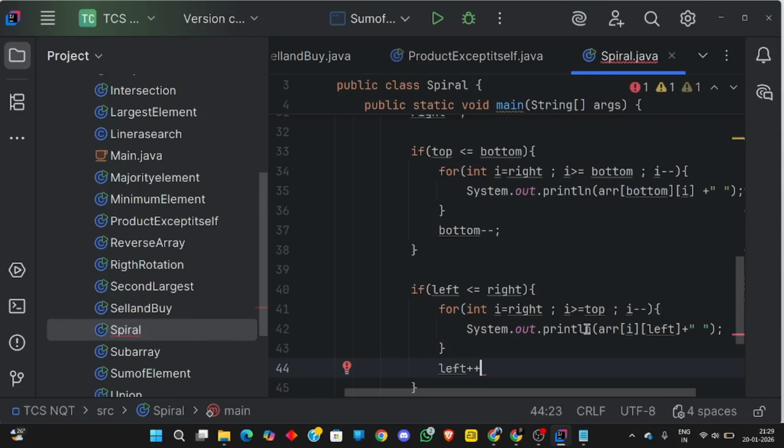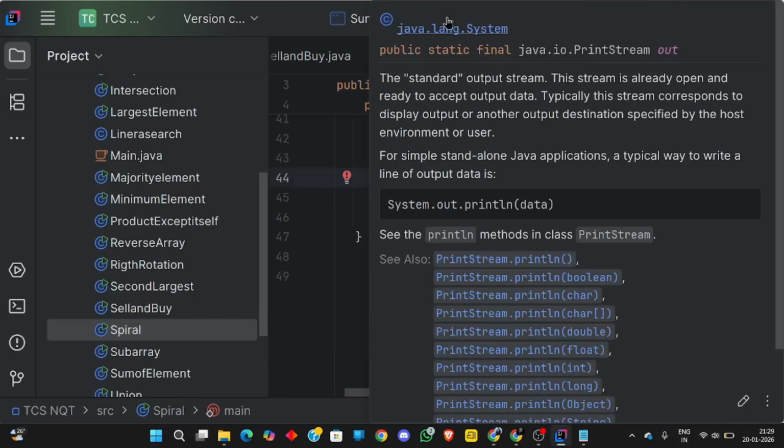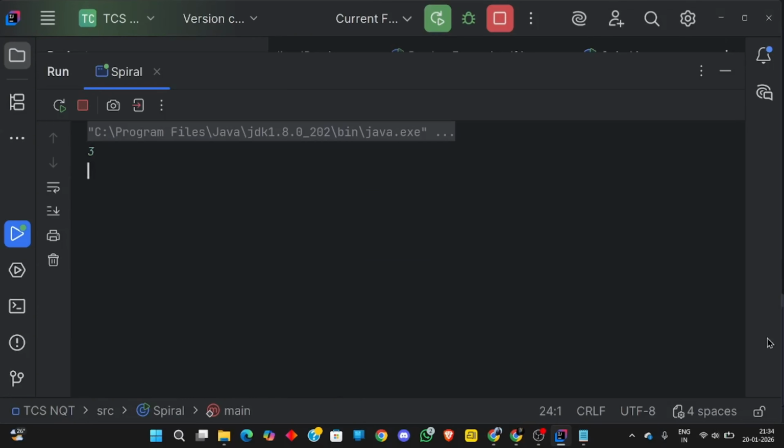So let's run this code and see how it works. So a 3 by 3 matrix, right? We have given the input. Let's give the input for the matrix: 1, 2, 3 and 4, 5, 6 and 7, 8 and 9. If we do a spiral matrix traversal, we will get the output like 1, 2, 3, then 6, 9, then 8, 7, then 4, 5.